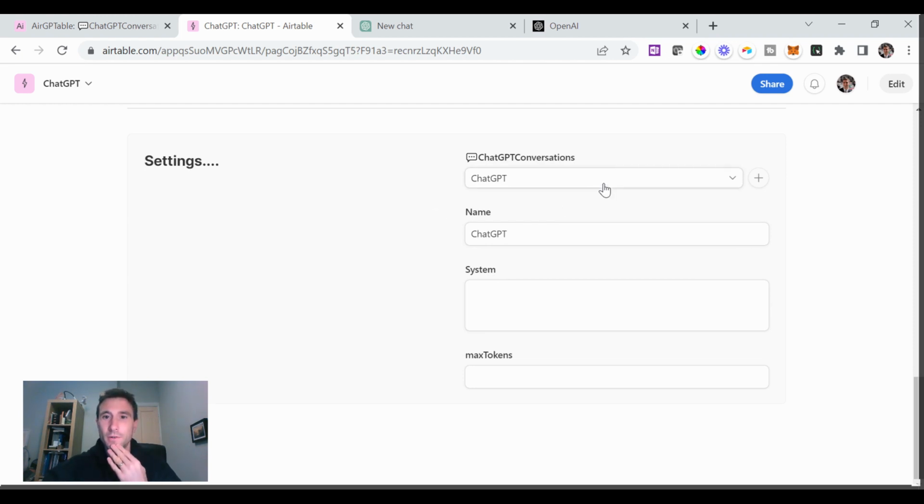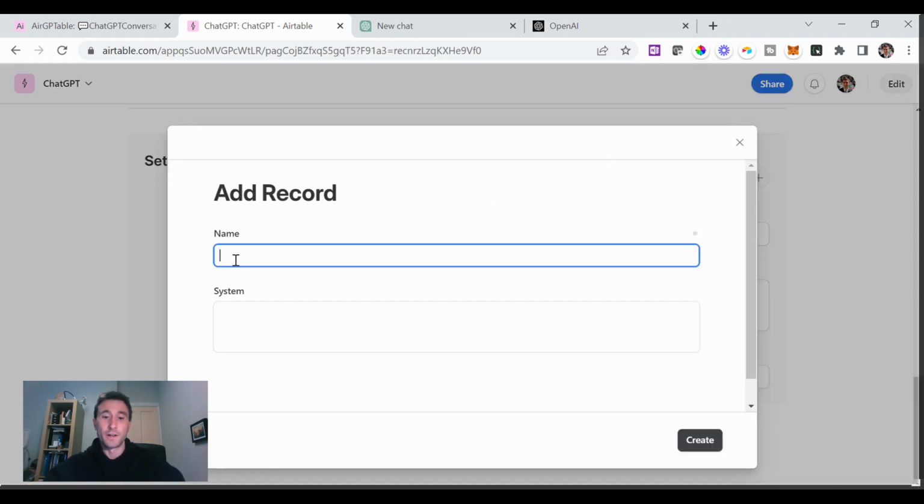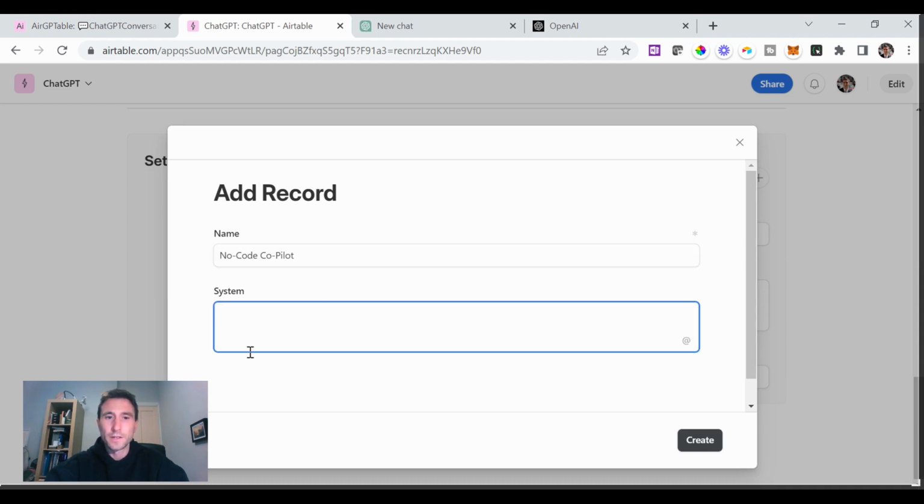A really good example of this: we can add a new one here and we will call it our no-code co-pilot. Essentially, the system is what we want ChatGPT's role to be. In this case, we want ChatGPT to be our no-code co-pilot. So I'm going to put in a few sentences as the system, and the system will be sent with each and every one of your prompts, so that every time you're interacting with ChatGPT in that conversation, it will know the context of how you are looking for it to help you.